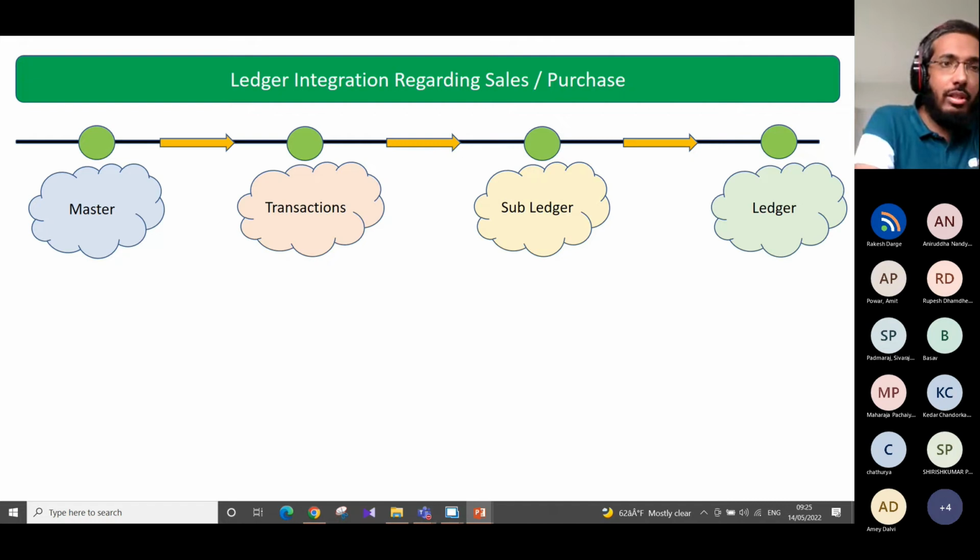You need master information for creating the transactions. Once you have the master information, you create your transactions like the sales orders and the purchase orders.